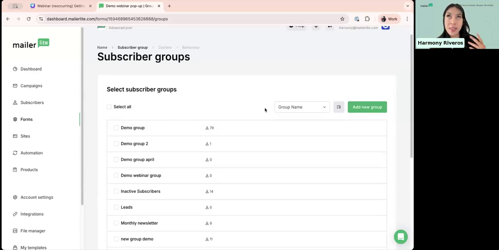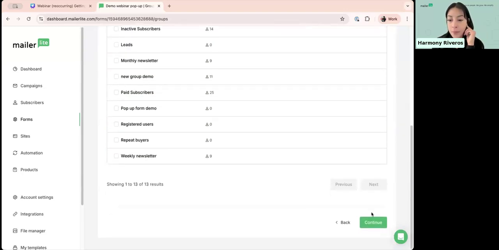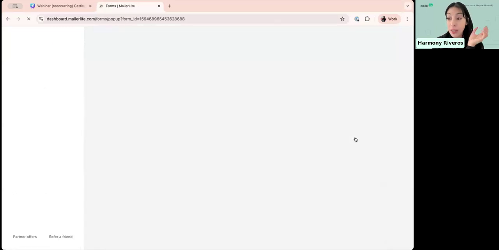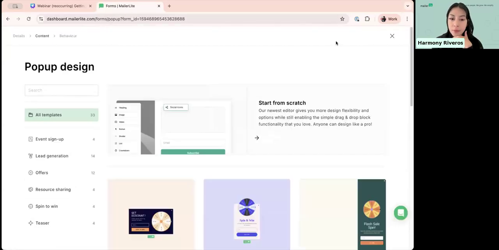What this means is it's asking me to choose which group the subscribers will go into if they sign up using this form. I can choose multiple. So if I want them to go into several groups at the same time, I can do that. Or I can just choose one. You have to choose at least one. Every form needs to have its own group.